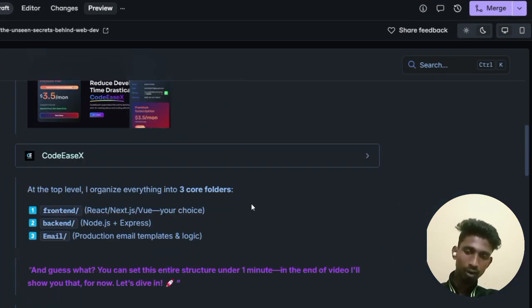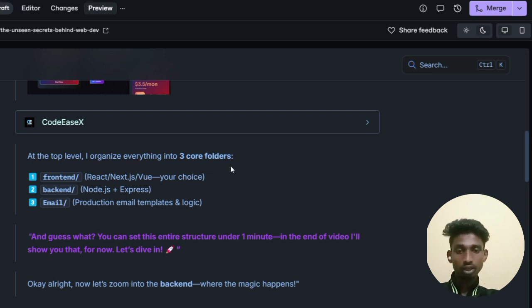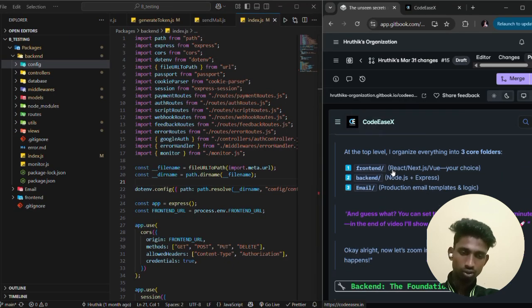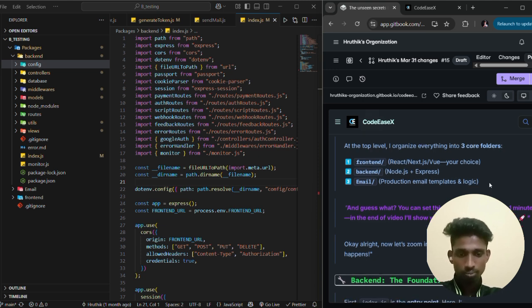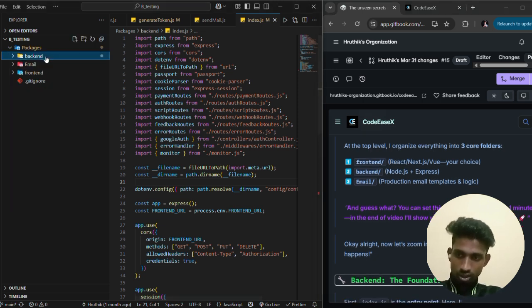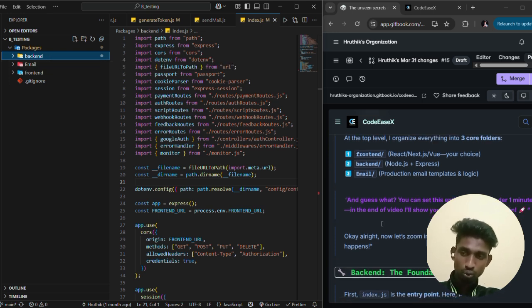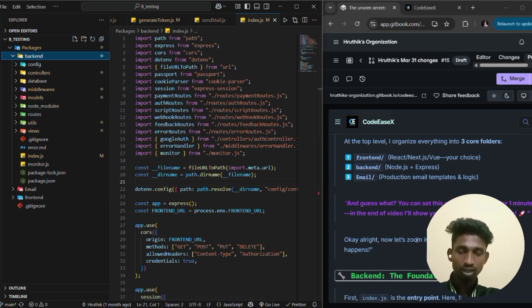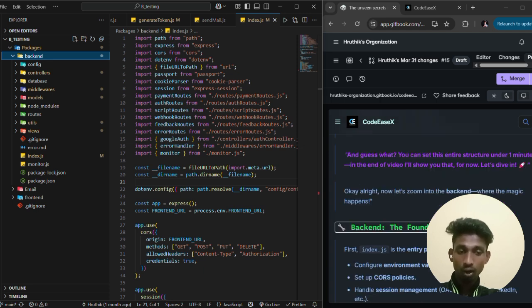So at the top level, I organize everything into three core folders. The first is the front end, then the back end, and the email. All three are built in different frameworks. You can use your own framework, that doesn't depend. The organization is important. As I told, the back end, email, and front end are the three main core folders. And guess what? You can set up these folder structures entirely without time consuming, basically in under 1 minute. At the end of the video, I will show you how. So for now, let's dive in.